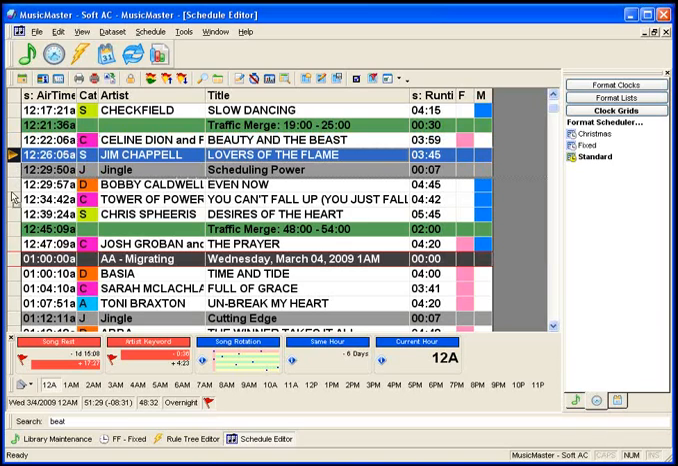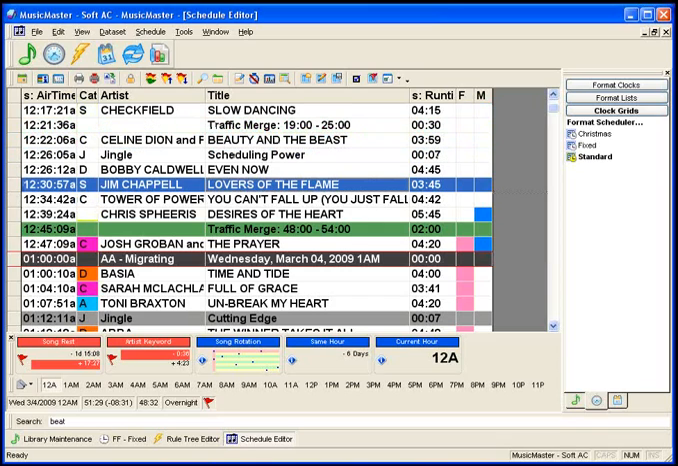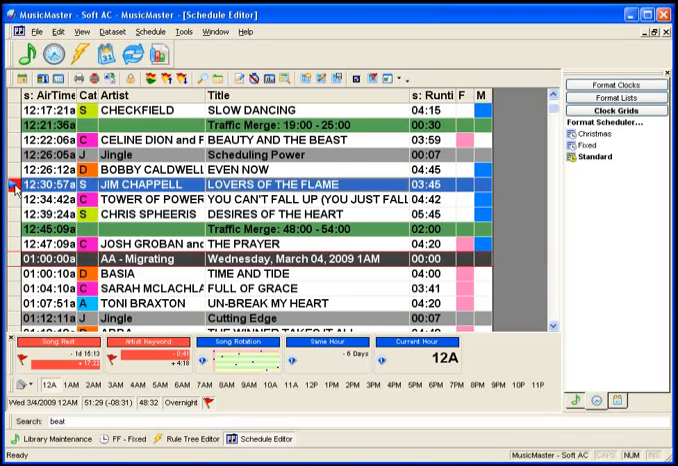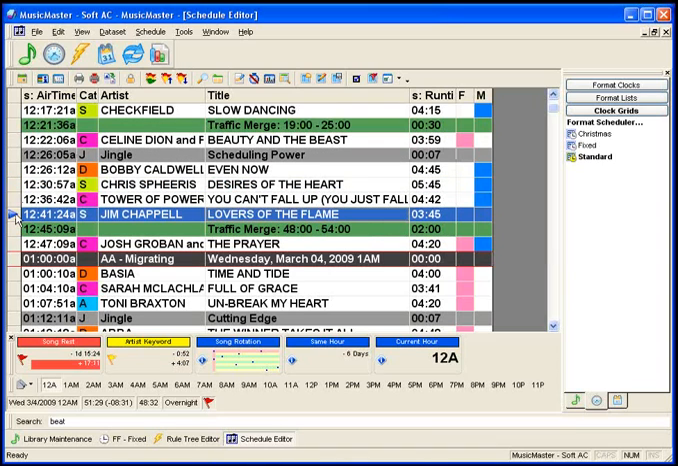There we go. It gives the dark line, and I can move this wherever I would like. As soon as I let go, that's where it is. If I want to swap two songs, it's just a double click and a double click again, and those swap.